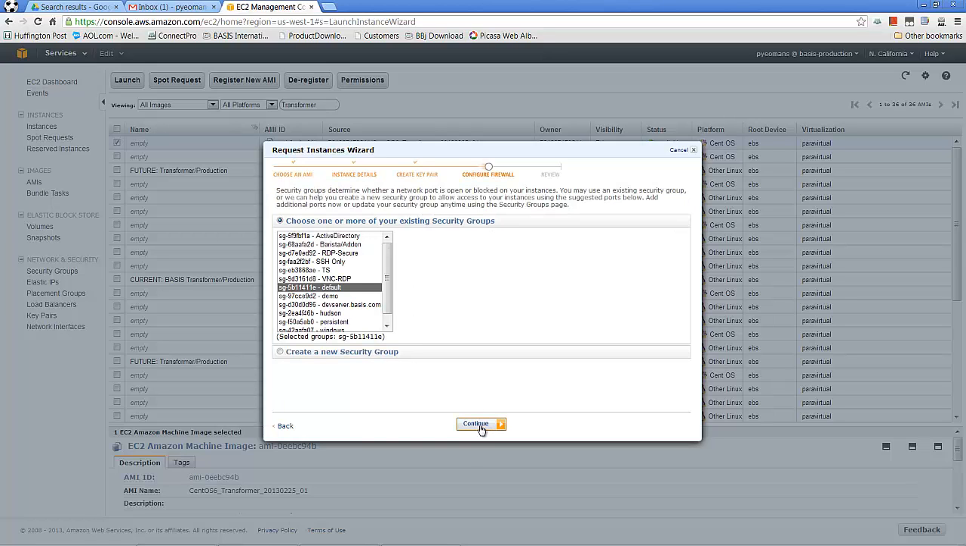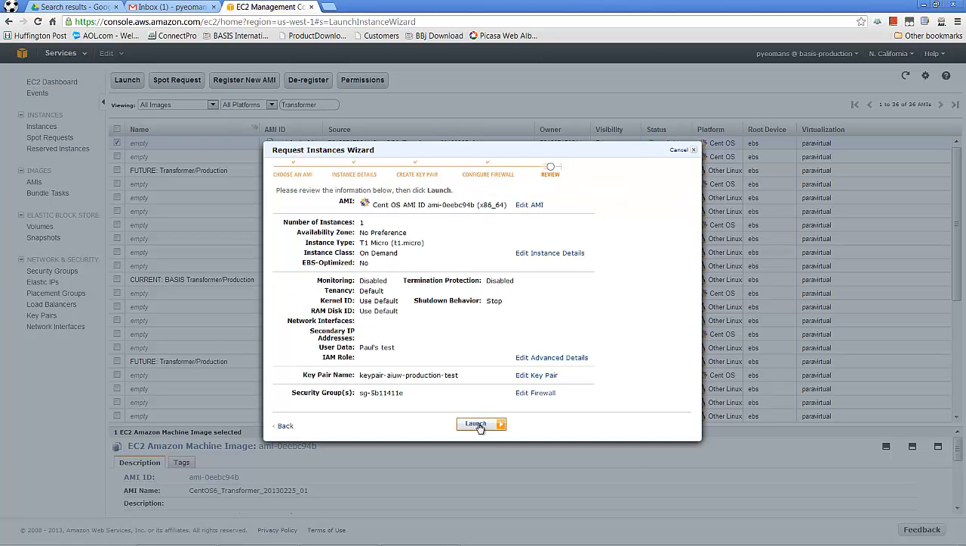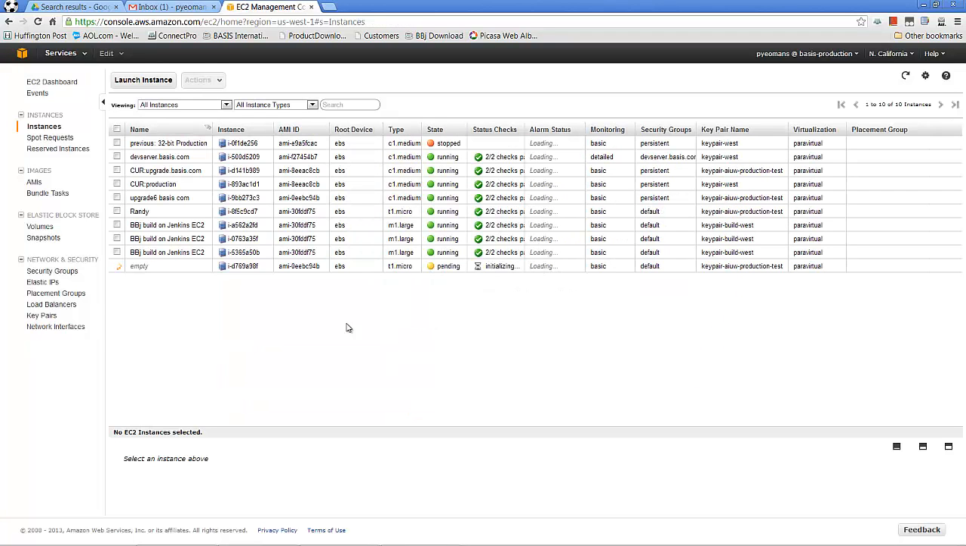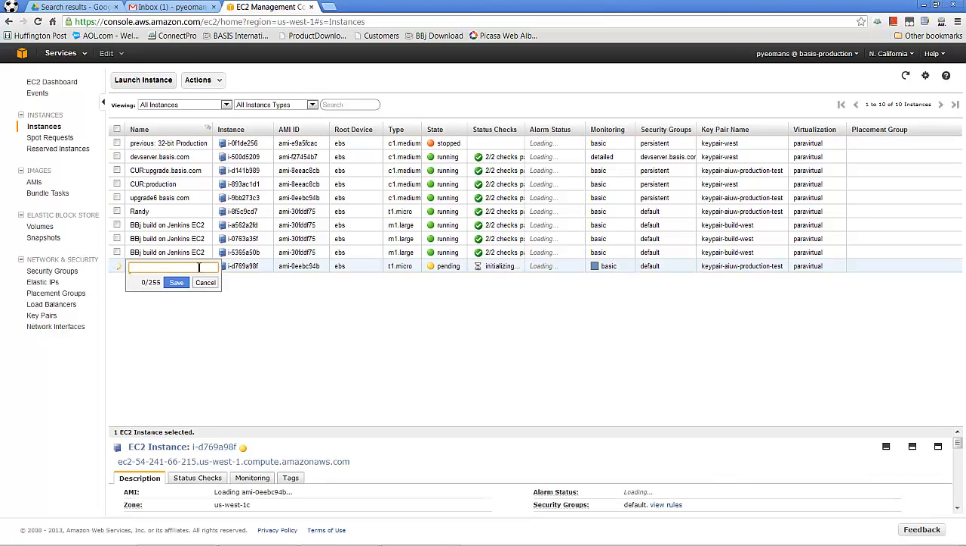Existing key pairs. Here's the firewall configuration. Having done those settings, we click Launch. We close out the confirmation window, and now where you see that spinning, it is starting my machine. I'm going to name my machine. It's named Paul's, and I'm going to save it. And that machine is starting up with the Basis AMI on it.